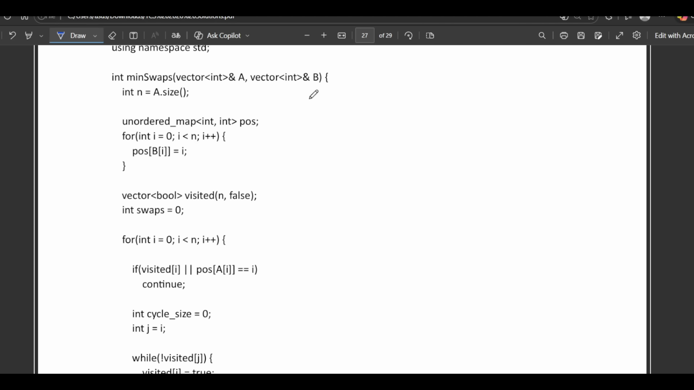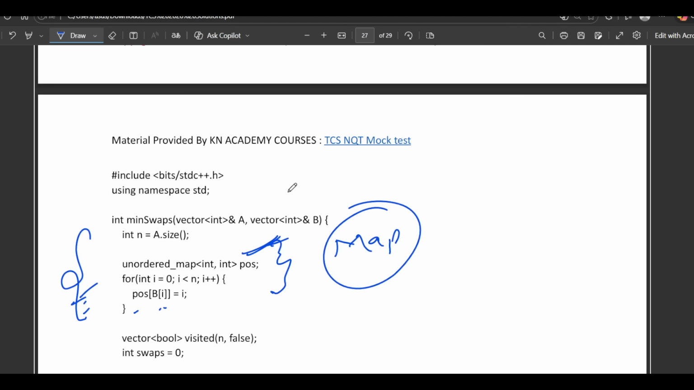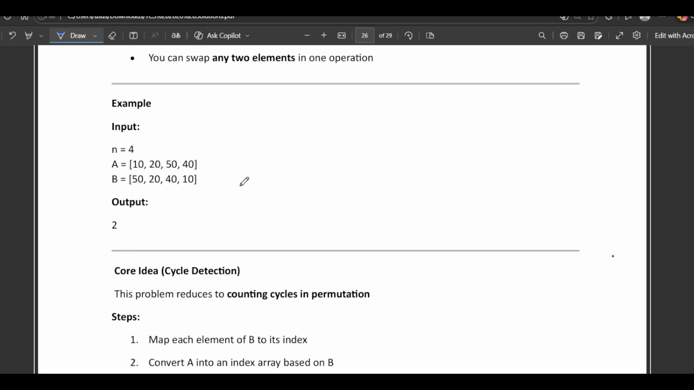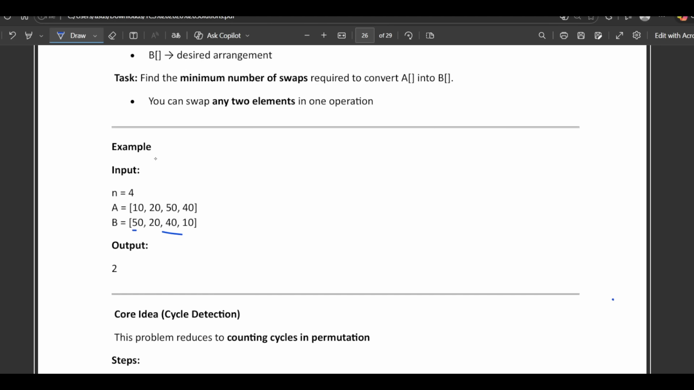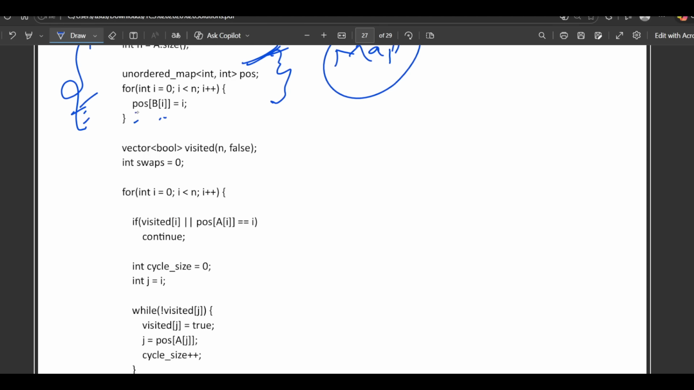Now, let's talk about this. So whatever we have discussed in the logic, we will be doing the same. First of all, we are mapping the position here. I have created one map. After creating the map, I am assigning the position. If you guys remember, we have assigned the position to the index right here. So 50 will be 2, 20 will be 1, 40 will be 3 and 10 here will be 0, right? So the same thing we are doing here. We are assigning at the position map all the indexes for B of I, okay?